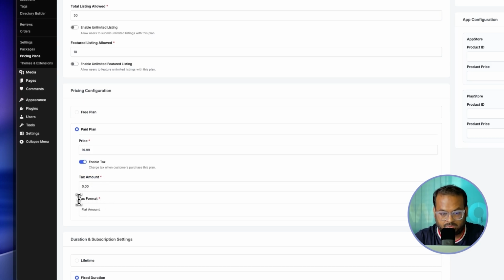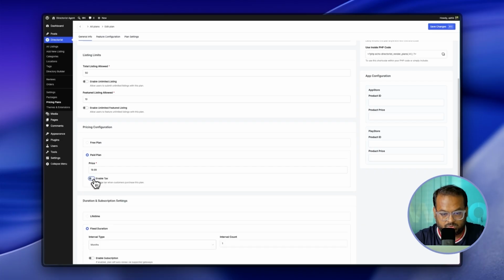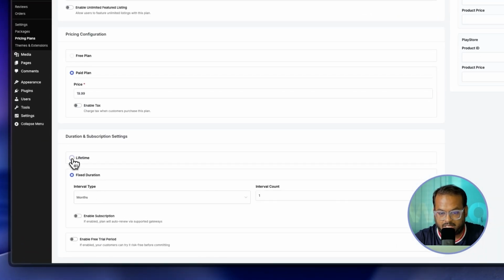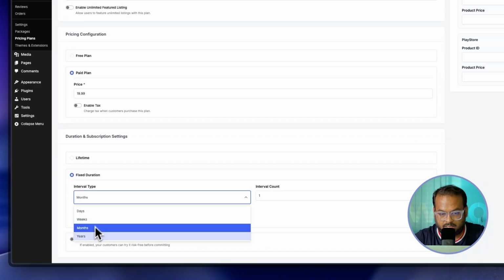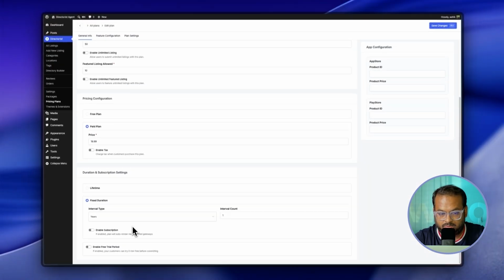In tax format, you can choose whether the tax will be applied as a percentage or a fixed amount depending on your pricing setup. Next, move to duration and subscription settings. Here you can choose between lifetime or fixed duration. I'll select fixed duration and set it to 1 year, then enable subscription to allow recurring billing.